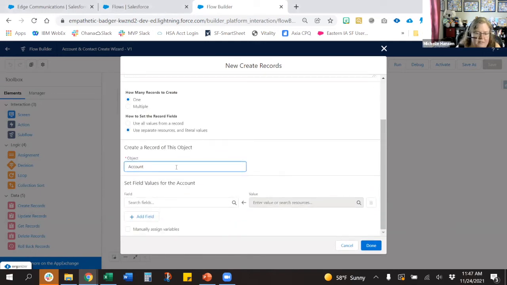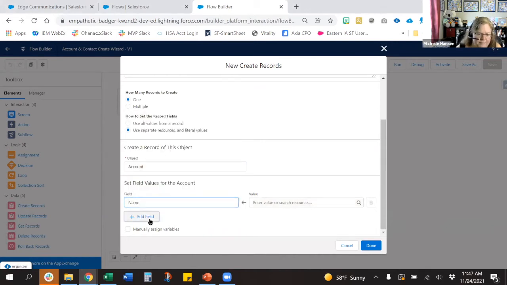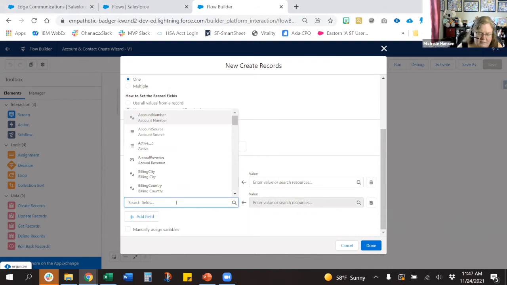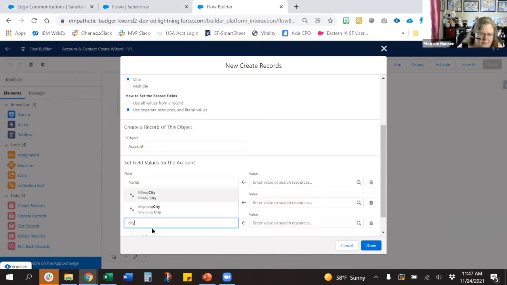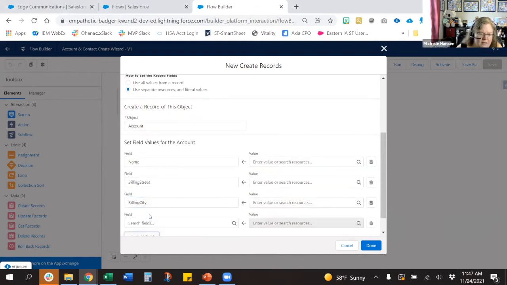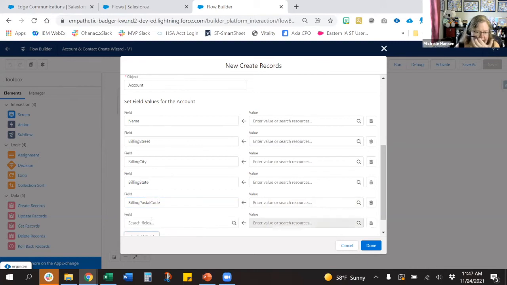So now I'm going to say create my account and what values do I need? Well, I have a name. And then let's just set this to the billing address. So we're going to do billing street. And we'll do billing city, state. I love type ahead, so I don't have to scroll through all of these fields to find what I want. So, all right, my billing postal code. And then I had the website.